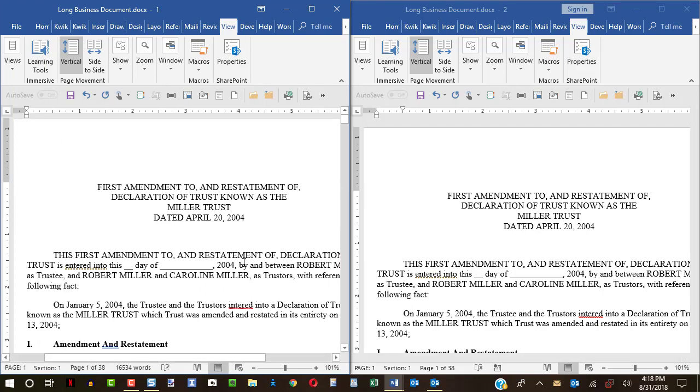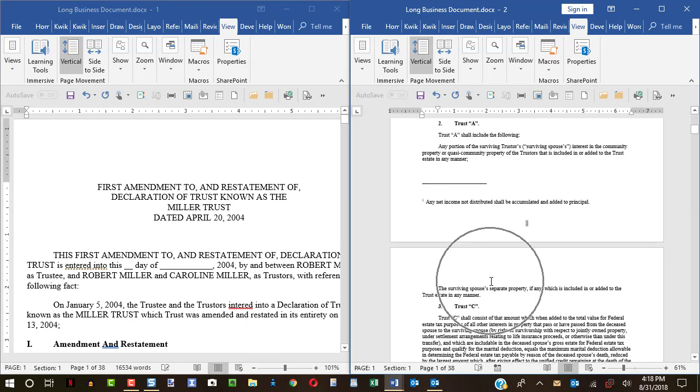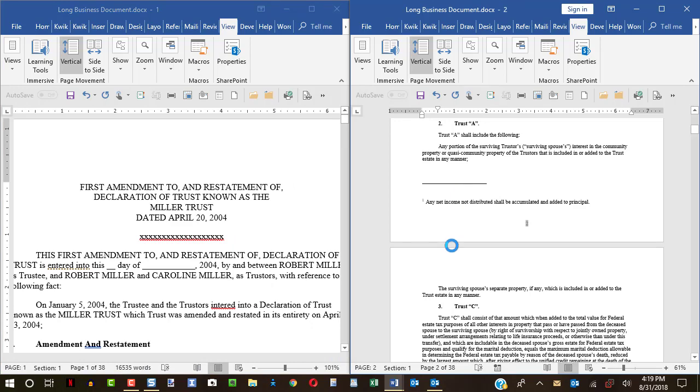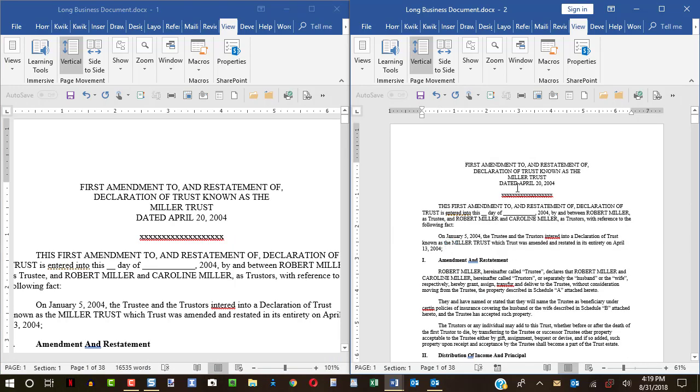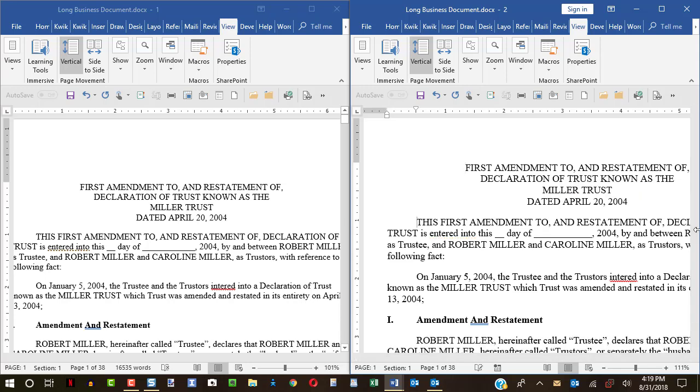Now, I see two instances, and I can scroll independently and zoom independently in these documents. However, anything I type or do to either one of them is simultaneously happening in the other. So these X's appeared. Now I'm going to delete them from the one on the right side, and you will see they're gone from both.